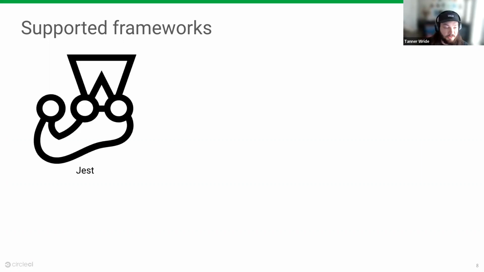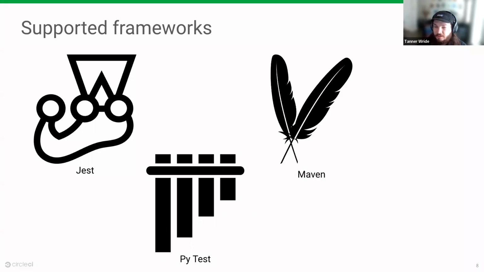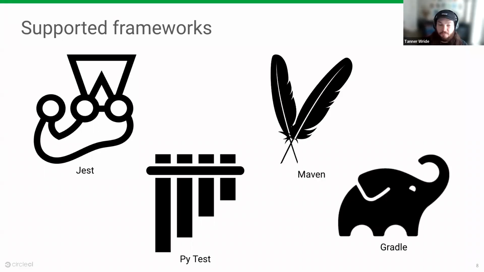So first, I just want to highlight a few of our supported frameworks when you're testing. I know there's lots and lots of different frameworks for testing, but I want to point out a few here. So the first one is going to be Jest, and we'll actually be using Jest with our example today. Another is PyTest, and then Maven and Gradle. These are just a few of the many test suites that you can use to split tests on CircleCI.